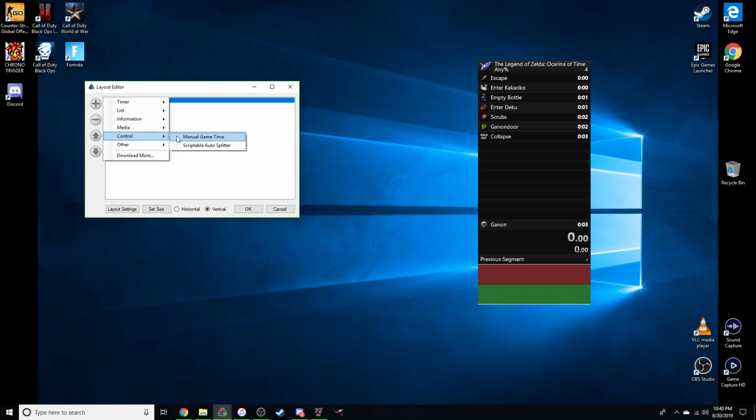Next, you have a manual game time. What this does is, as you get to that point, a window pops up saying insert game time. Basically, once you get that split, it asks: okay, what is the in-game time at this point? You put the number in, then you click OK, and then you continue.